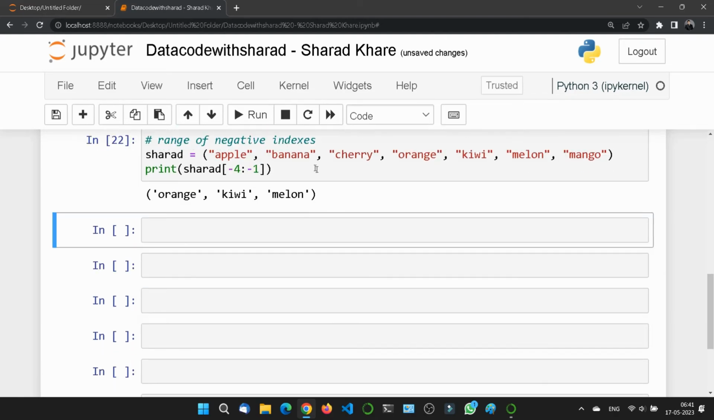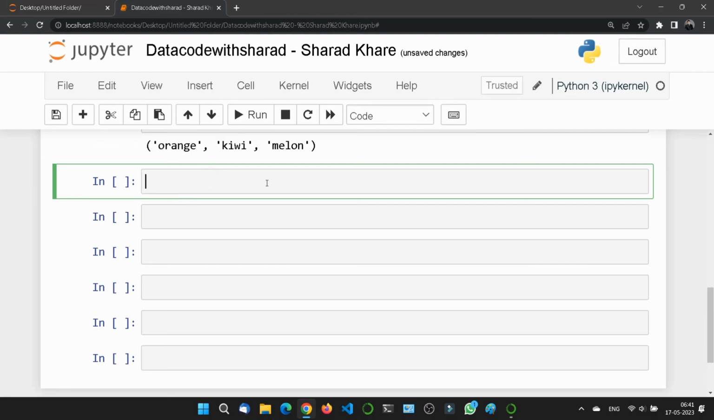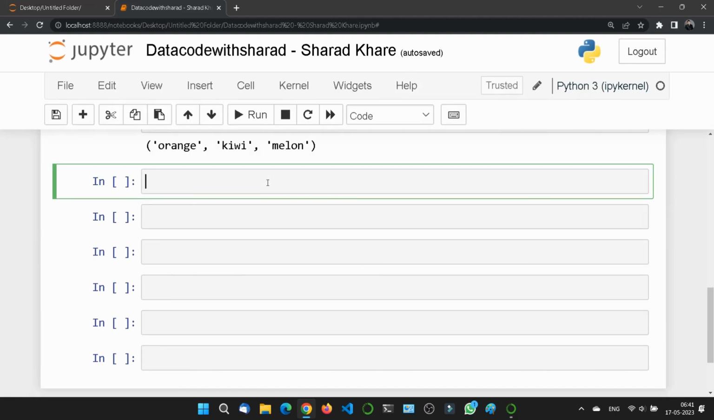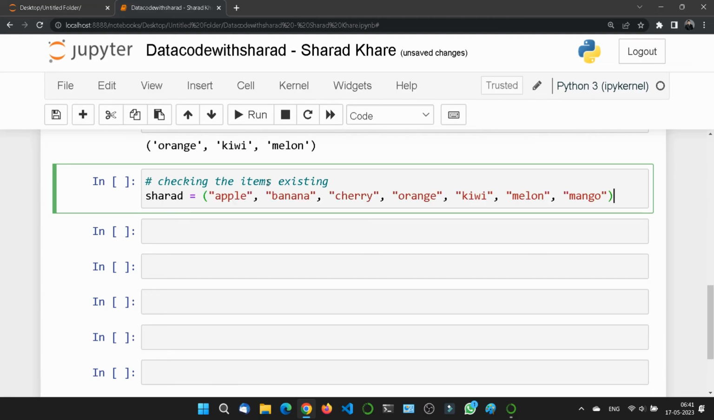So this is the accessing section. There's one more thing: you can check if the item exists or not. By this way you can use it for searching certain things also. Okay, checking if the item exists. So let me take the same example. Here you will use the in keyword. You have seen this in that list section also, right?